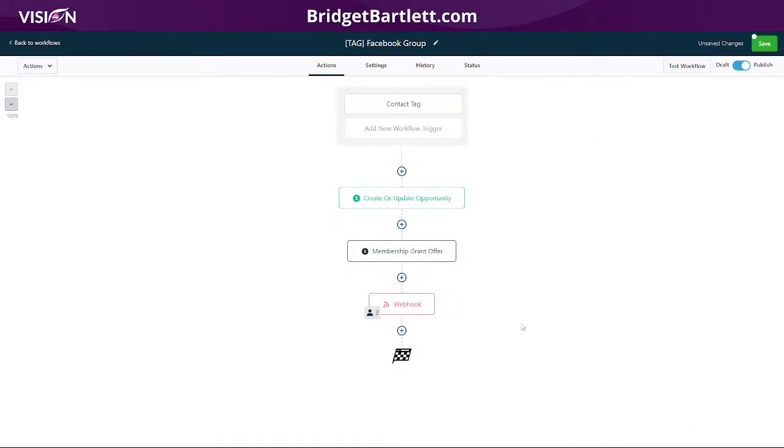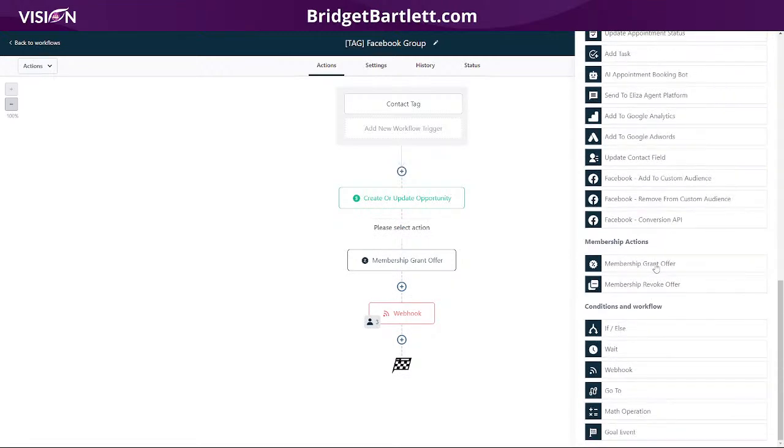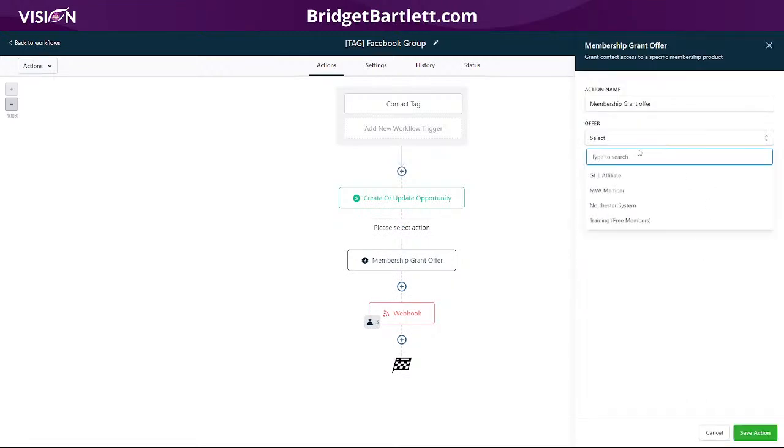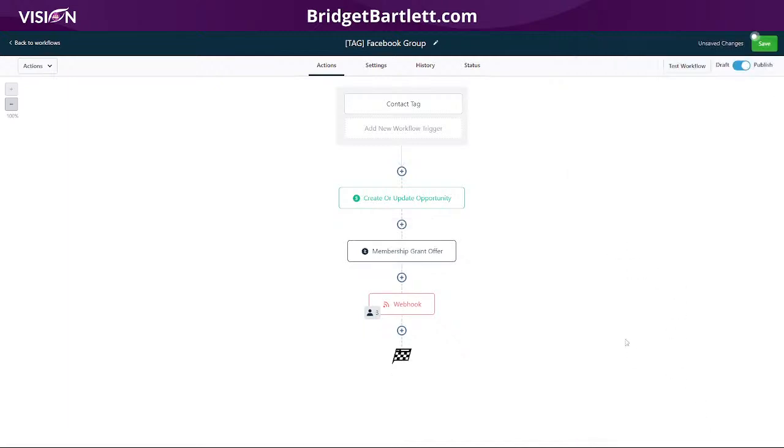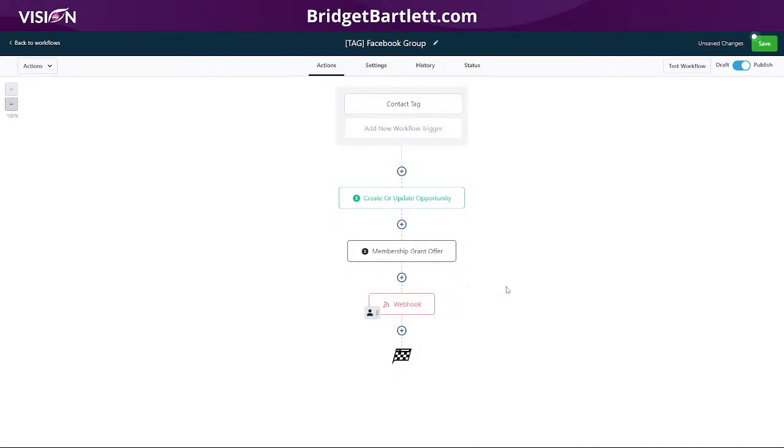So now if I wanted to click here and scroll down to where you see grant offer, we just want to choose that, and then any of the offers that we want to grant them access to. And then of course I have Elmatic, which is another tool that we have in our program. You can create a free account at bridgetbartlett.com, but I have a URL for Elmatic that also triggers a notification on my website that says that we have a new member. So that's super cool.